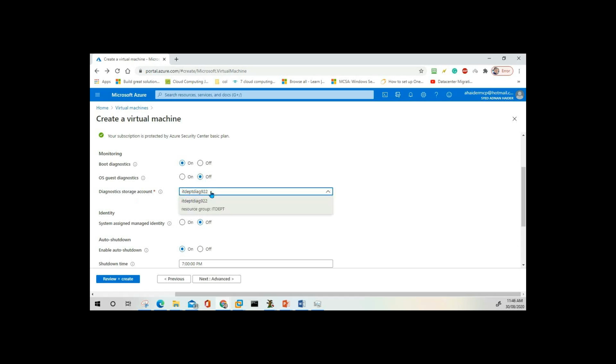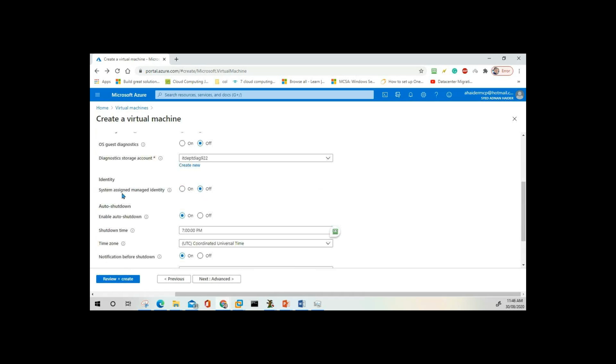And here is the storage account, where the OS disk will be sitting. The diagnostic storage account name, I think this is the main storage account as well. We can check that in the resources. Here we have identity, which is system assigned managed identity. It is off. This is like a service account that we need to give. For now, we're not using it.